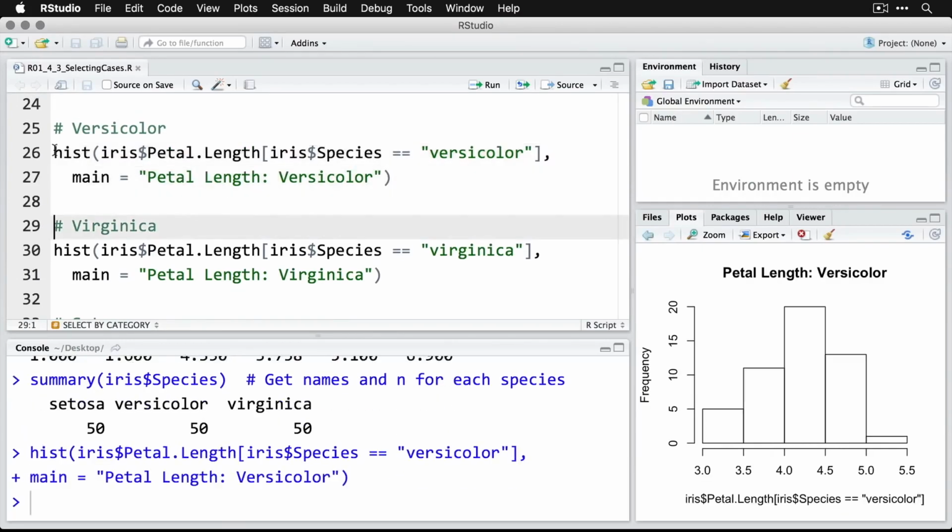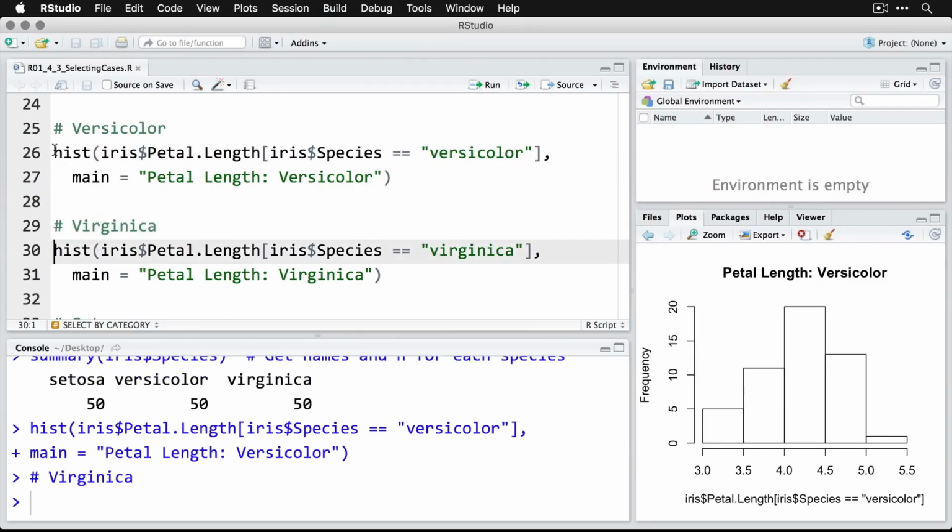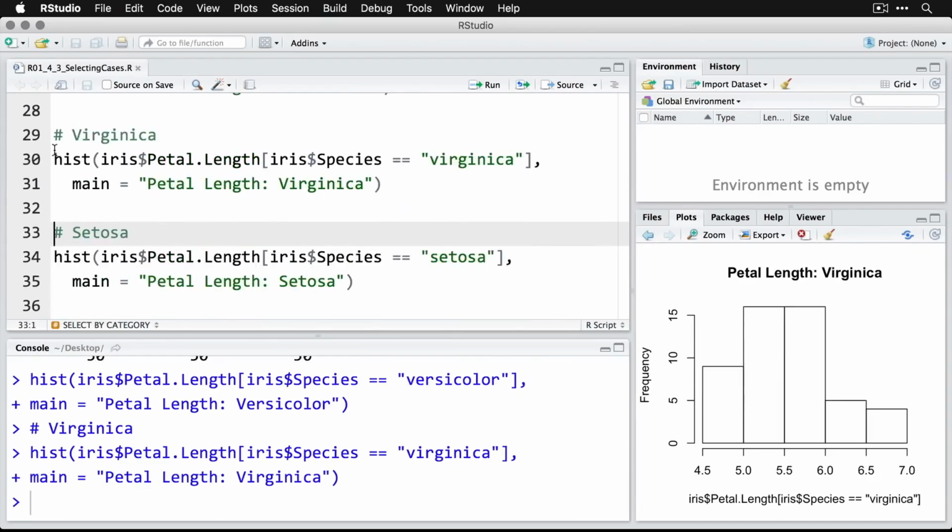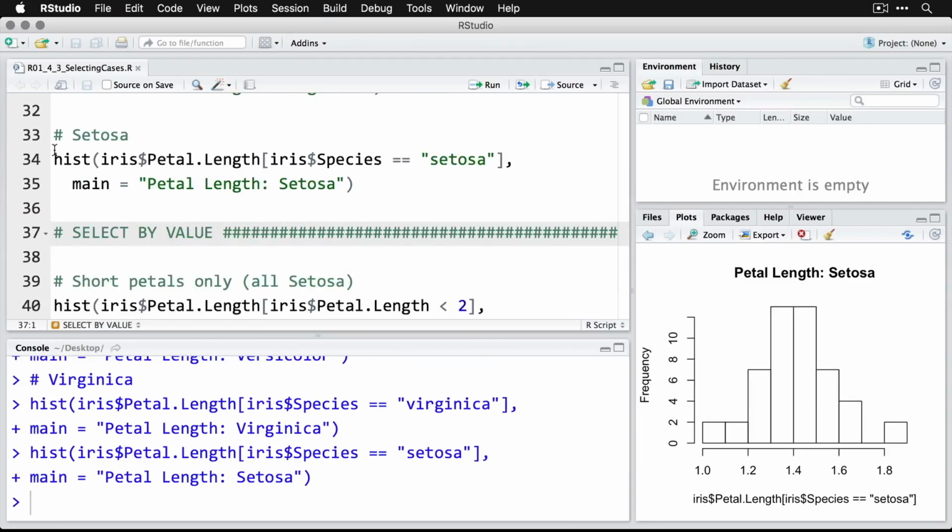So here we go. And there is our selected cases. This is just 50 cases going into the histogram now on the bottom right. We'll do a similar thing for Virginica, where we simply change our selection criteria from versicolor to Virginica, and we get a new title there. And then finally, we can do it for Setosa also. So great. That's 3 different histograms by selecting values on a categorical variable where you just type them in quotes exactly as they appear in the data.